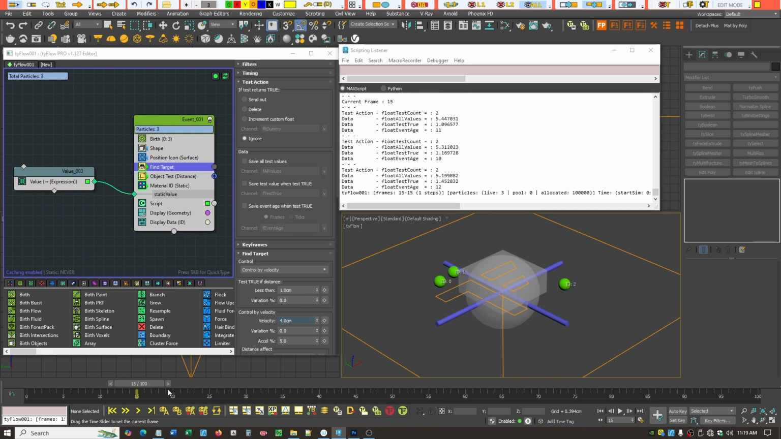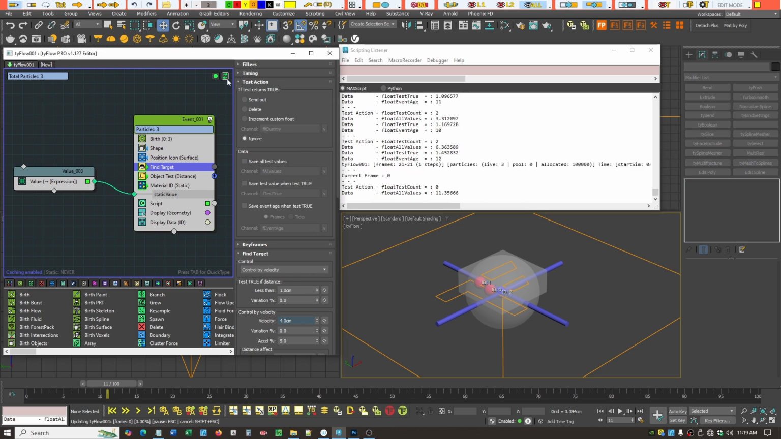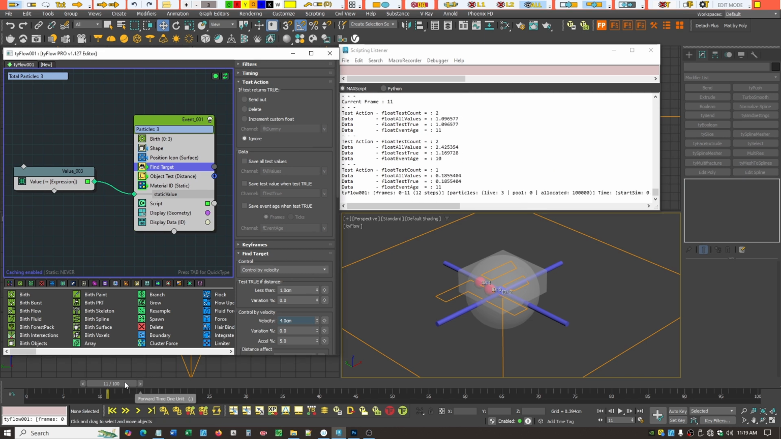So even as these particles go back out and are past their distance, where blue means they're at the target, you can see that the float test true doesn't go back to being 0. It just remembers the last closest value at which the test was true. I hope I didn't confuse you with that, but anyway, we can see what's happening here with our MaxScript listener, and how we can now use the data.